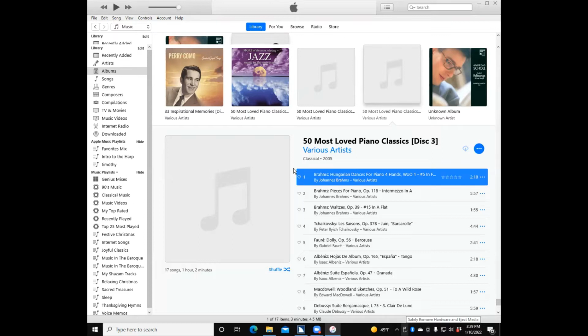Brahms Hungarian Dances for Piano 4 Hands, number 5, in F sharp minor. The number sign after the F means sharp, so F sharp minor, by Johannes Brahms. And this one is a various artists album, so if it says various artists, then we automatically know it's in the compilations folder. And in iTunes, there is a nice little shortcut. You can access this by going to the context menu as well.